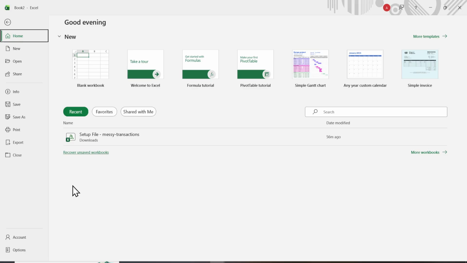In today's video, I'm going to teach you how to add Google Finance data in Excel. Open Excel on your computer. When the start screen appears, click Blank Workbook.